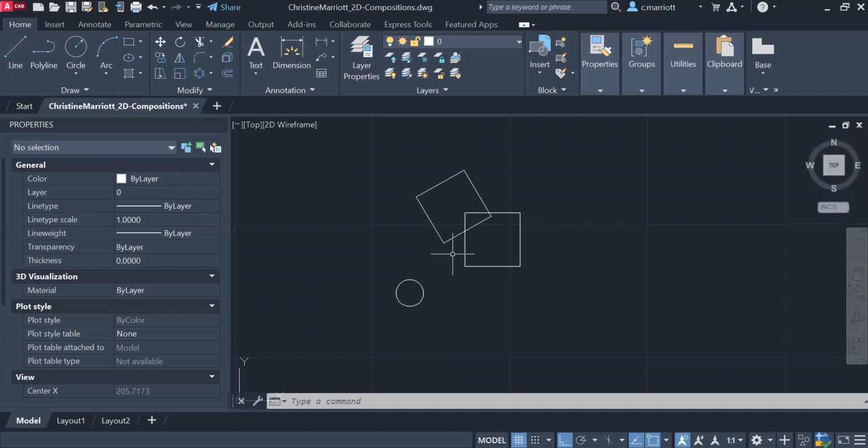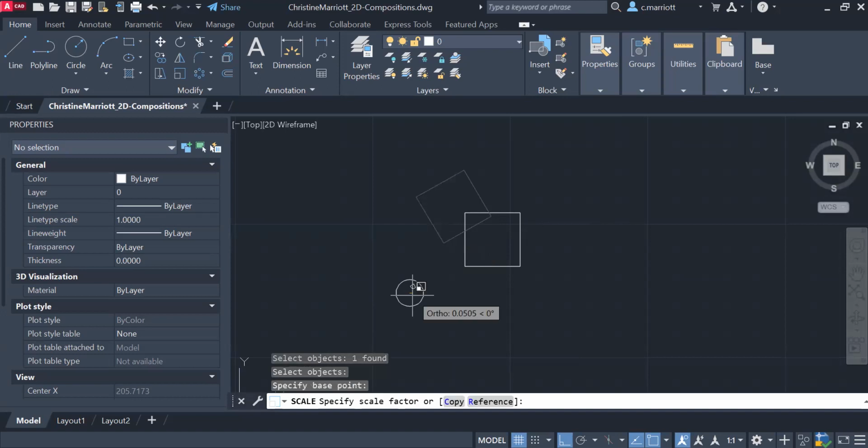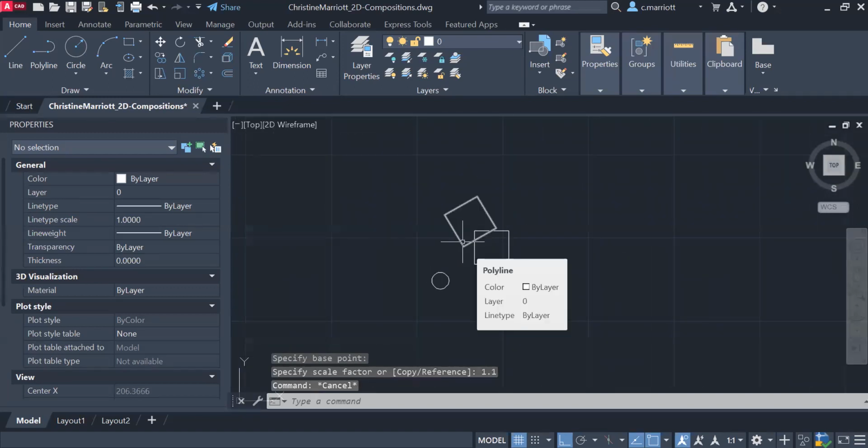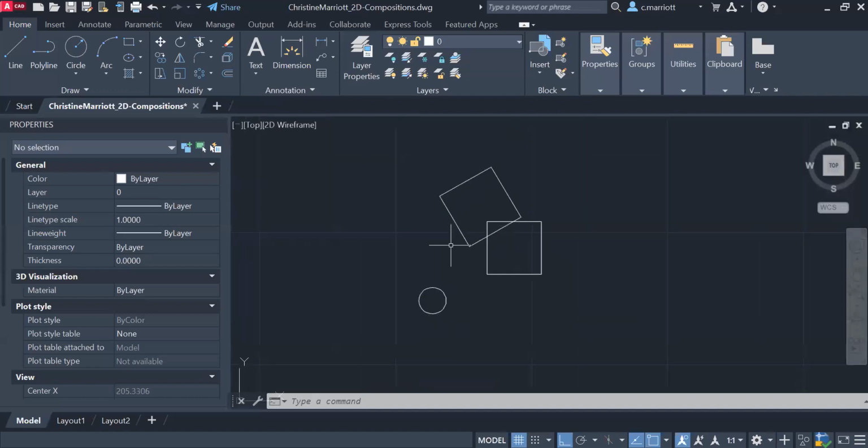So the next command that I'm going to use is scale. SC to scale, pick the square, press enter. When it asks for the base point, choose the center of a circle. And then I'm only going to increase it by 10%. 1.1 is what I would enter here. Okay, so that's the first copy. And you're just going to go through the same process. Copy, rotate, scale.